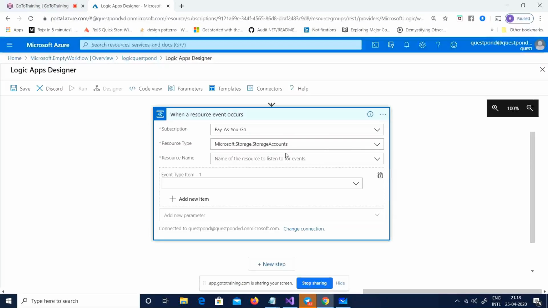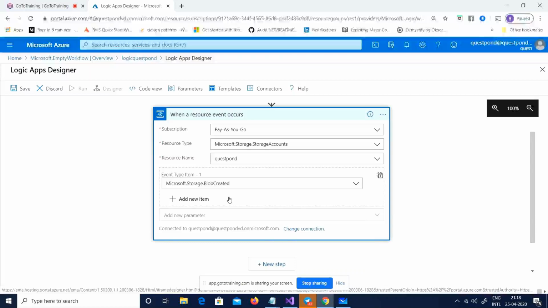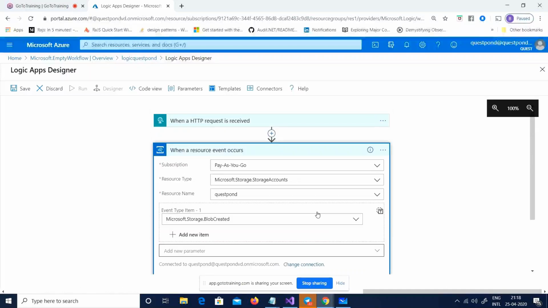And over here I will say, what is the event type? My event is blob created, right? So when this blob is created, I want this thing to actually run out here, right? A very easy logic app which I've created out here.